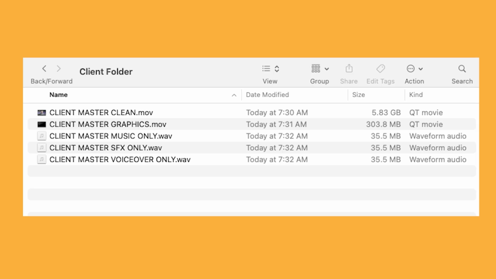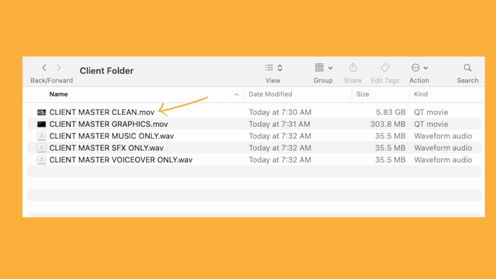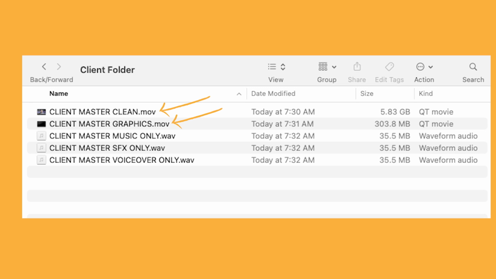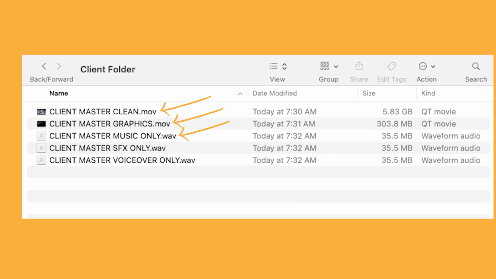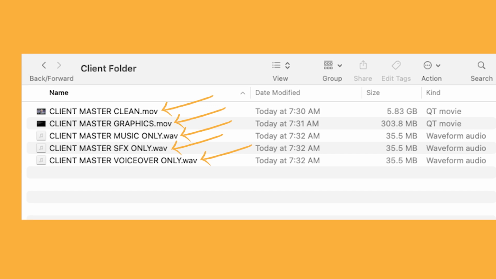Now imagine these notes come in on a project, but you followed these instructions. You don't have the raw media anymore because you already deleted it, but you have these files: a ProRes 4444 clean layer, a ProRes 4444 with alpha that just has the graphics, an uncompressed WAV file of just the music, just the sound effects, and just the voiceover. And in my experience, these are the main revision requests that come in. And you can now do all of those with these simple settings.